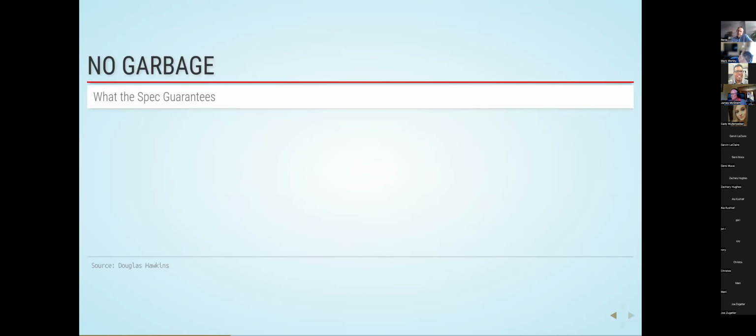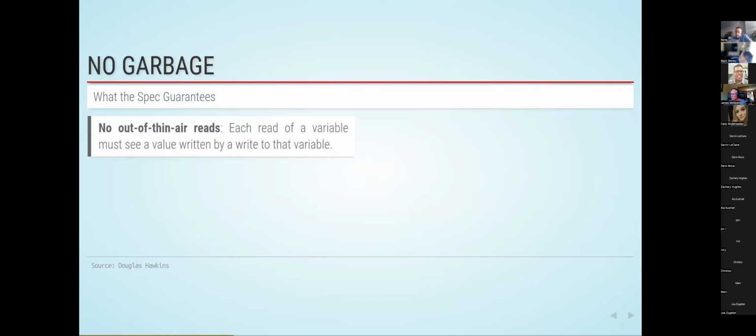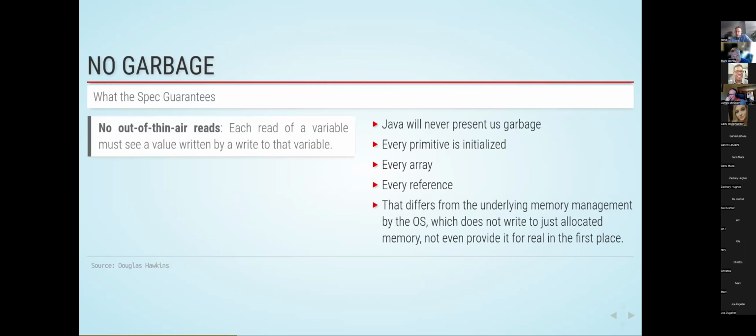The spec tells us, and this is actually really from the spec, no out of thin air reads. So each read of a variable must see a value written by a write to that variable before. So in this case, Java says, I will never present you any garbage. If you compare this with C and you allocate memory, the memory might be garbage. It could be anything in there. Java will guarantee that if you ask for memory, it has a clean state. And this is a very defined state that's defined in the spec.